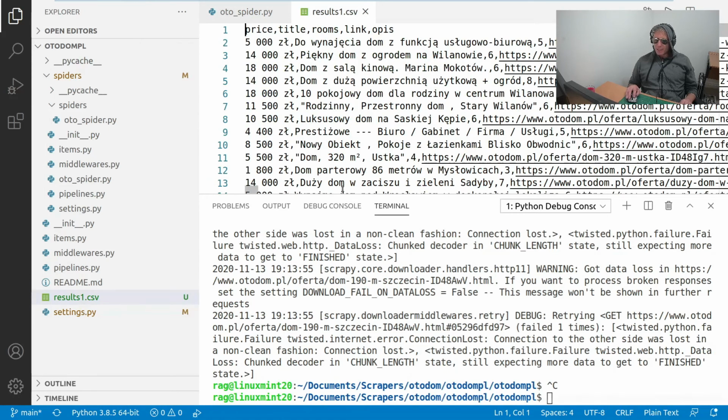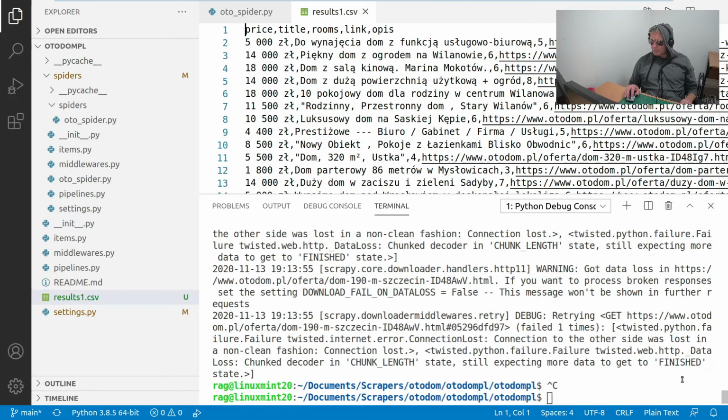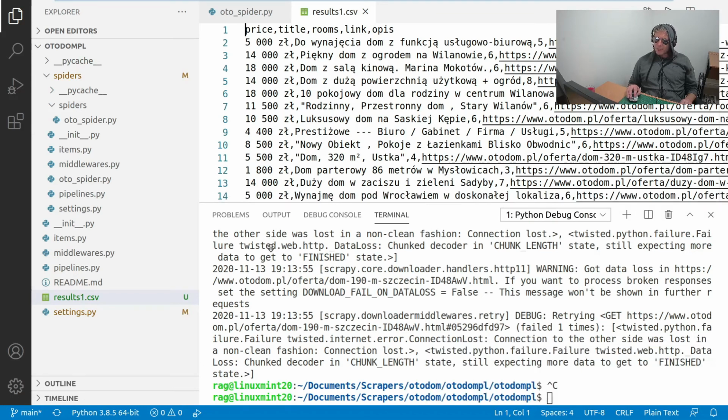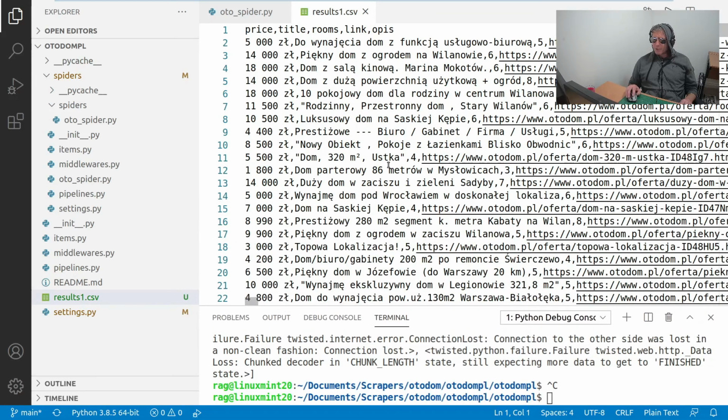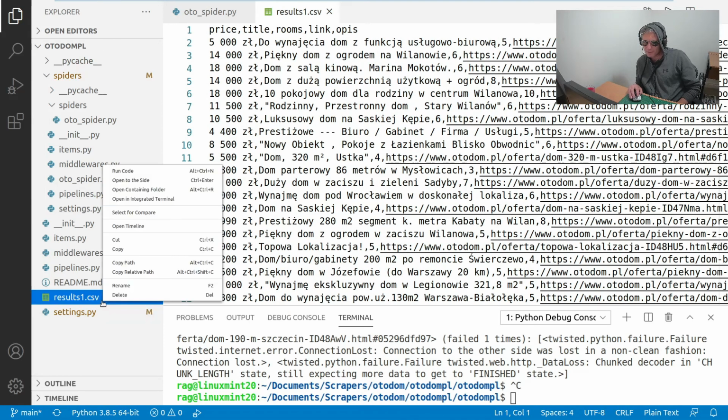So let's just open that. Oh, that's nice as well. Don't show again. Yeah, so just a quick double click and straight away you're viewing the CSV within VS Code. That saves waiting 20 seconds for OpenOffice to open up or anything. So yeah, that's a bonus.